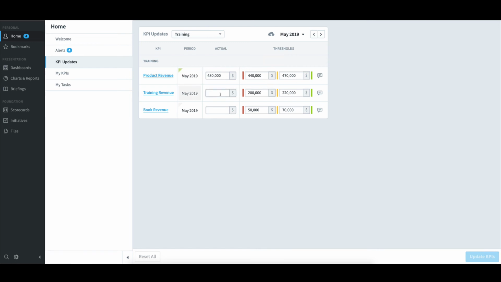I'll enter 210,000 for my training revenue. And for book revenue, I'll enter 50,000. And then in the bottom right, I'll select Update KPIs. Scoreboard will then save the values for anything that had not been entered previously and briefly display a message accordingly. If I'm done entering values, I can go back to Scorecards.